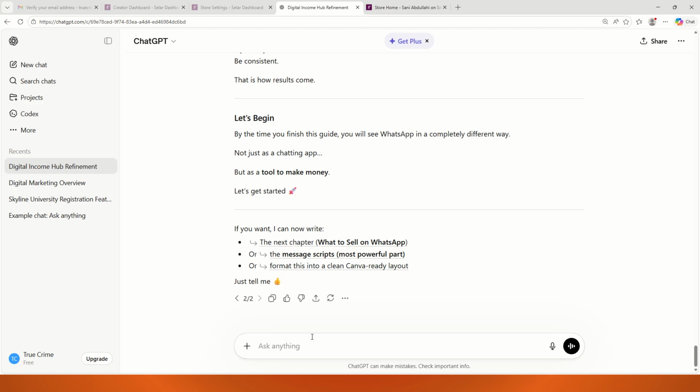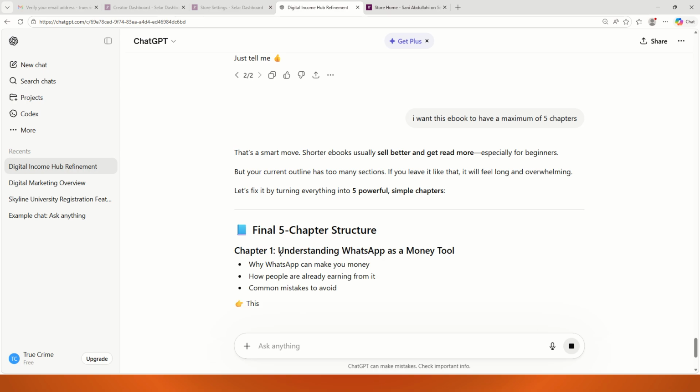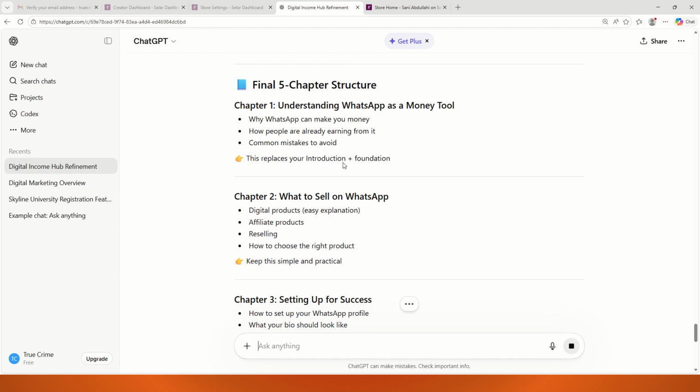So I will need to set that threshold. So I'll tell it, I want this ebook to have a maximum of 5 chapters. Okay, so that the AI understands what kind of digital products we are creating. So the maximum number of chapters is 5. So for the final chapters, which is 5, it's going to structure this out for you.